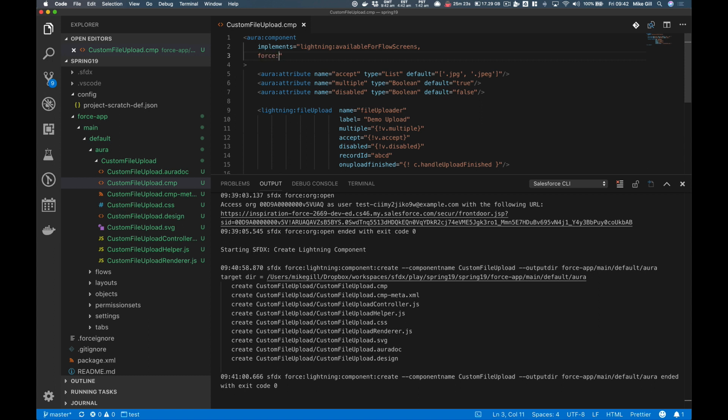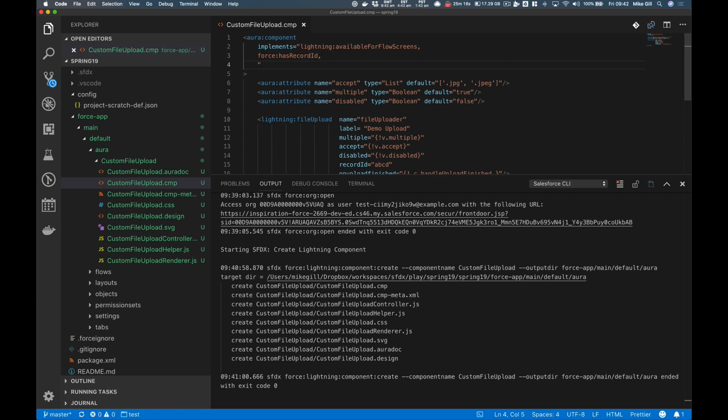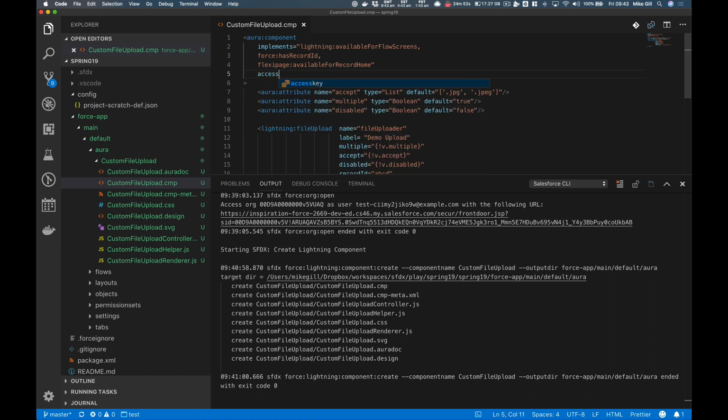Just going to add a couple of other things. Force has record ID. I'm going to pass in the record ID. Okay, and if you want to use this on the record home as well, we can do that. So we can say flexipage, which is any of the Lightning pages that you would create off of a record, for a record home. All right, so we've got 3 things there. I'm just going to set the global access, or the access to global.